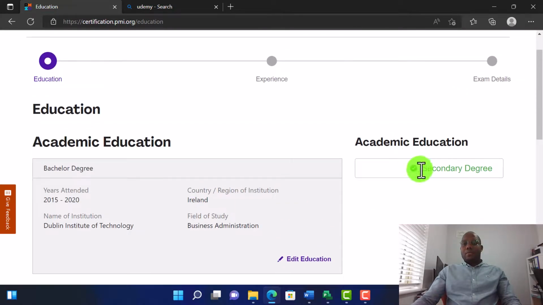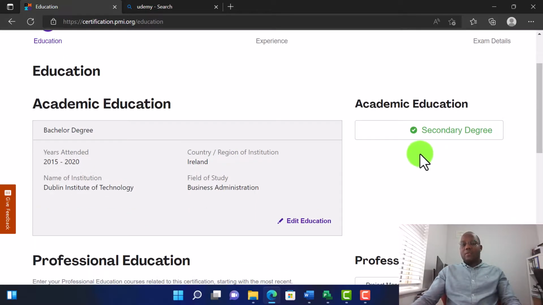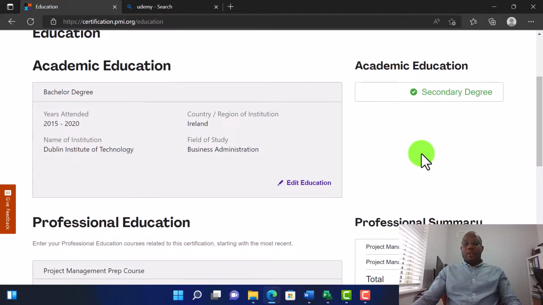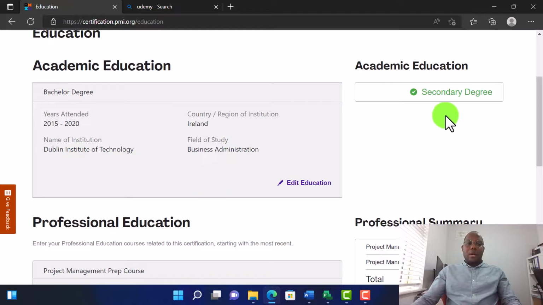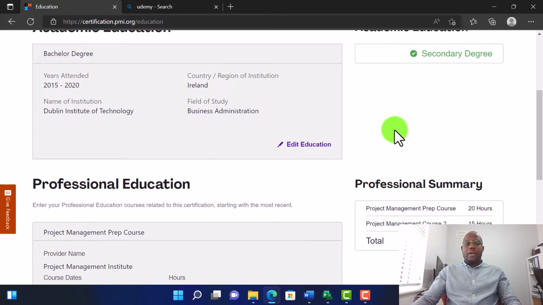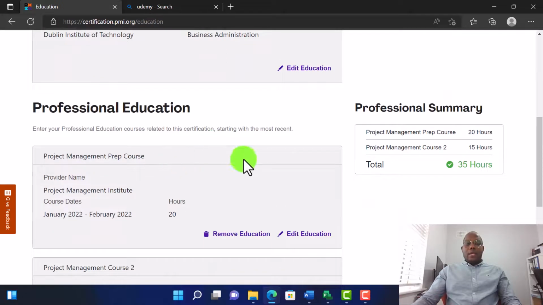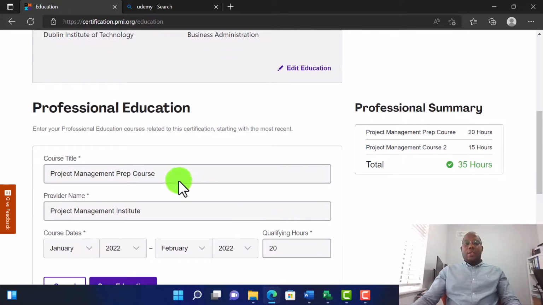As you can see, because the system accepts this duration, this 4 years period, that's why this looks green here. That's fine there. And if you combine two applications, you have to add another one, and that's going to sum it up here for you. The next thing is going to be the professional education.